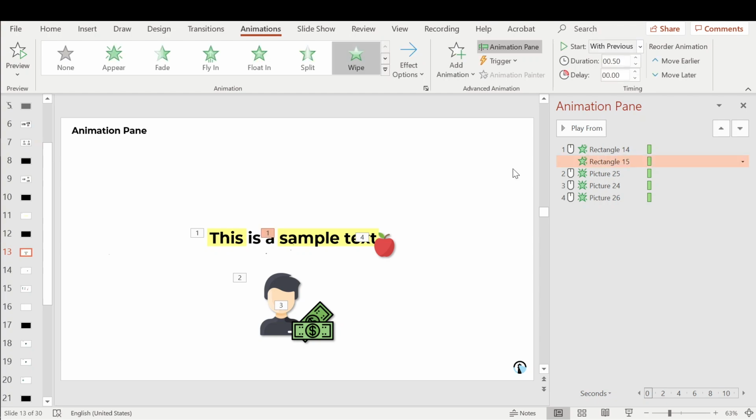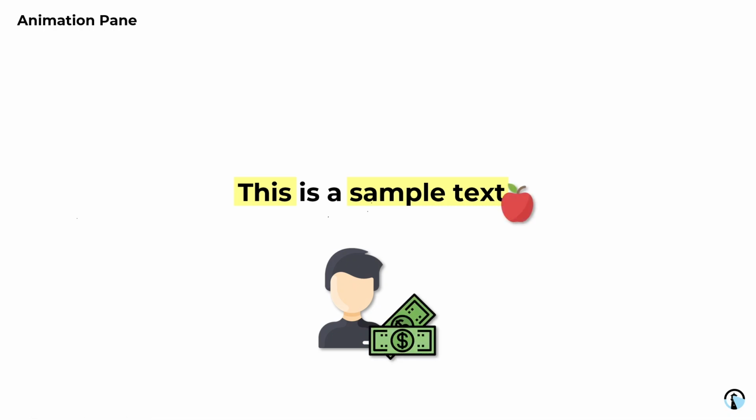Let's go to this one, right click, and you go start after previous. So what's going to happen is the highlight behind this is going to play, and then right after, without us having to do anything, the other one is going to play. Let me show you. You see? I just tapped once, so there you go. Again, it plays all at once. Then the man comes in, cash, and apple.